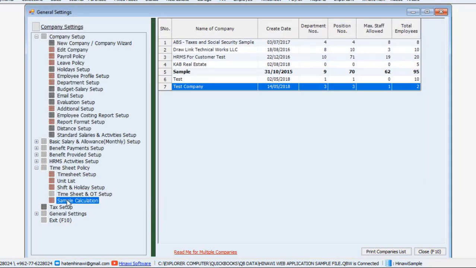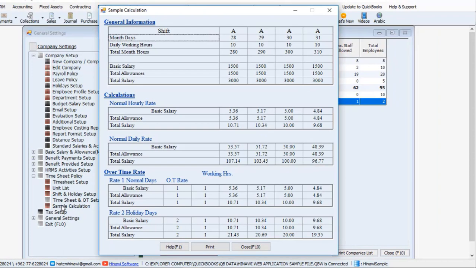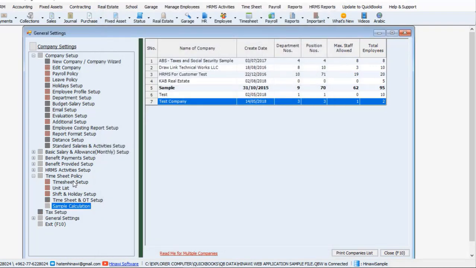And this is just a sample calculation. It shows us how it's calculated based on the shifts, based on the normal hours rate and the normal daily rate and the overtime per one normal day and per 2 holidays. This just gives us a clear idea regarding the calculation of this for the shifts which we have created and everything. So this is everything regarding the timesheet.